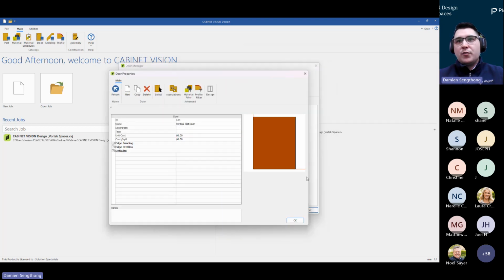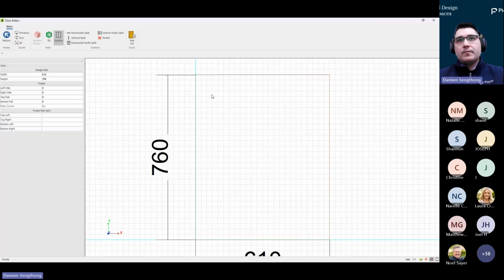So we are given the door properties, as you can see. General information is what you're generally presented with when you first open up the window. Now, what we're going to look at is the design element of this particular door. So in Cabinet Vision Design, you are prompted with the design function on the end of the top ribbon bar here. So I'm going to select on design.